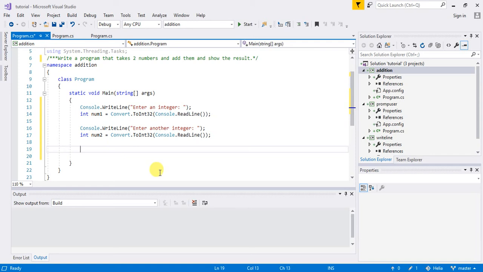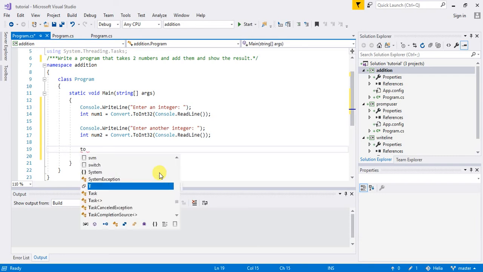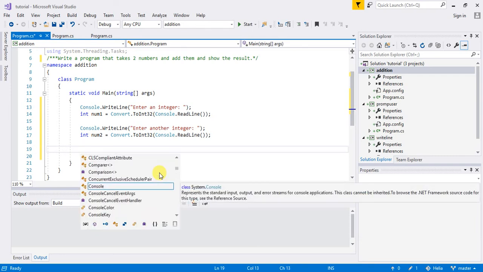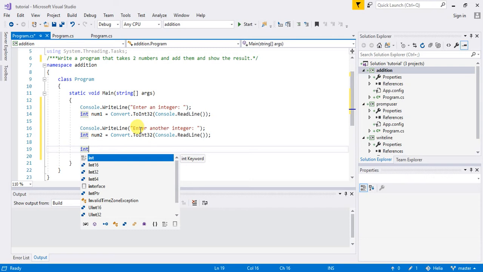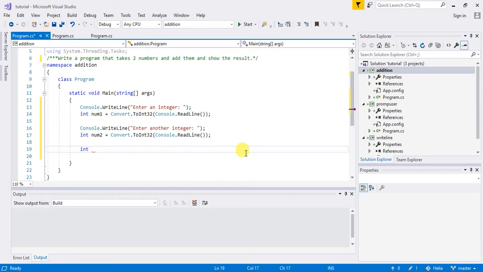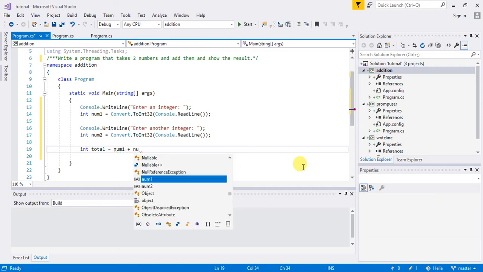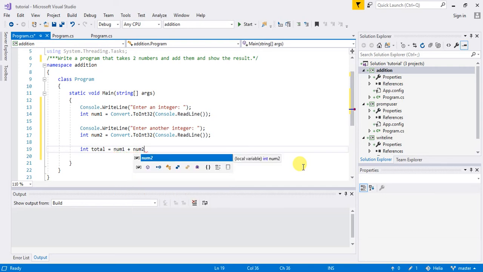So I'm going to say total, and first you have to say what type of variable you're introducing. So I'm going to say this is integer because we have two integers adding together, so it's going to be still an integer. So int total is equal to, and you have to enter what you want to add to what, num1 to num2, and then I add these two together.